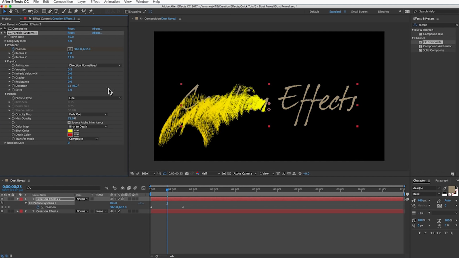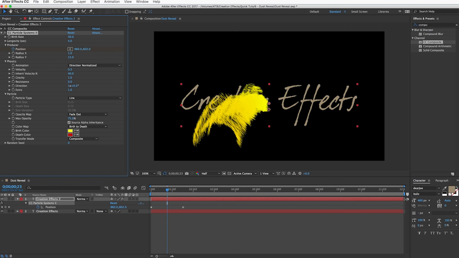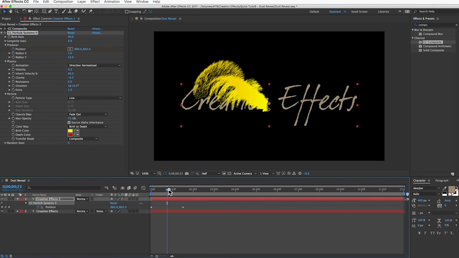Inherit velocity will make the particles move with the particle producer, so they inherit the momentum of that producer as it moves across. We can set that to 40%. Gravity, you can see that the particles are falling down. That's because gravity is set to a positive number. But if we make it negative 0.3, the particles will float upward.